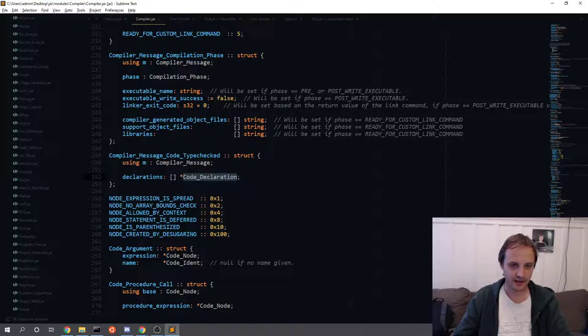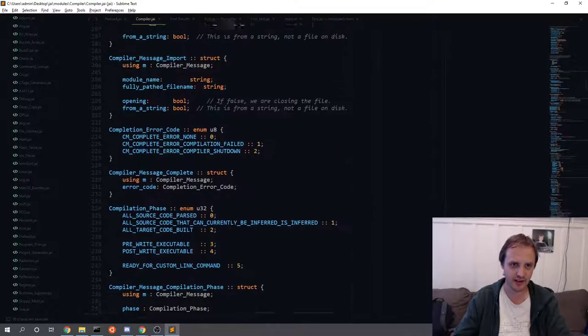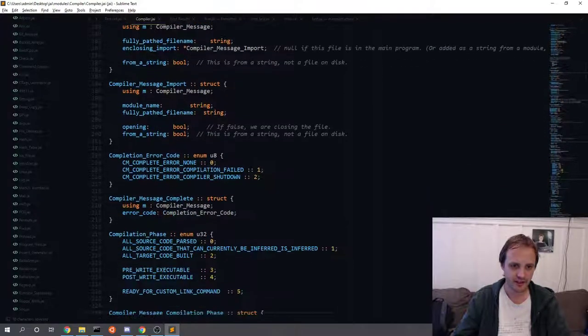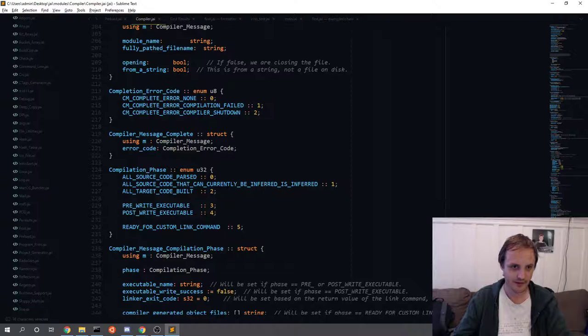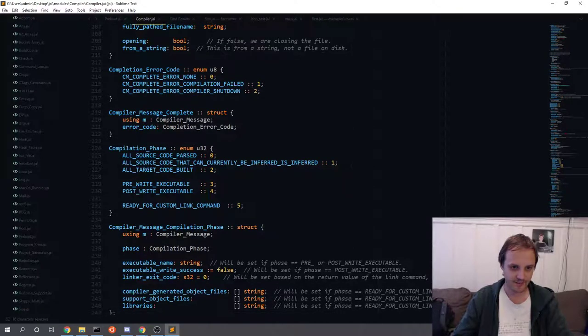So I guess when the code is type checked, we get the declarations that are in the piece of code. But it's still unclear to me what code is type checked. Is it the entire file? Is it part of it? Unclear.